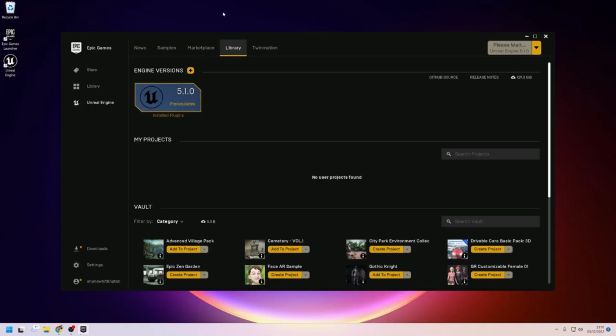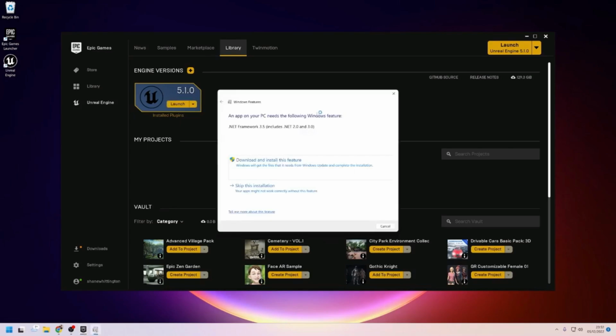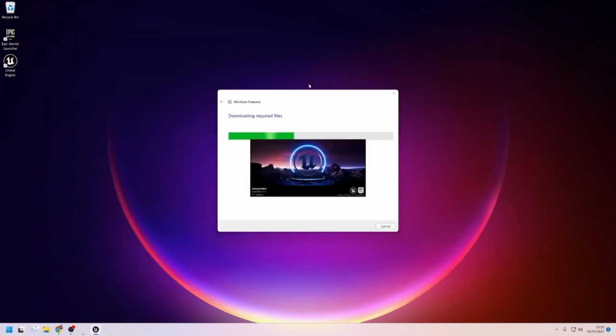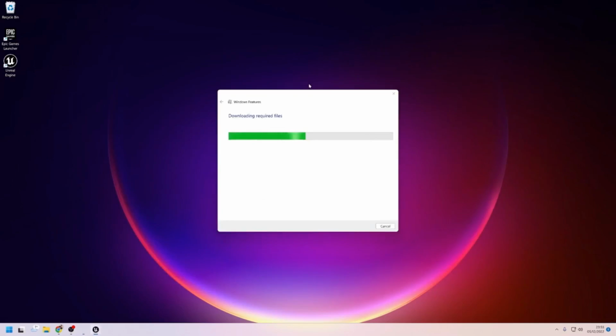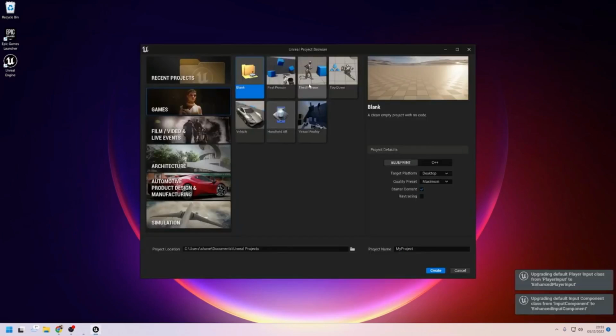You may now have to install some other files which Unreal Engine refers to as prerequisites. In my case, I needed to install the Microsoft .NET framework. Just choose to download and install, and this will happen in the background as Unreal Engine continues to load up. And after waiting a little time for Unreal Engine to do its thing, you'll be greeted with this screen, which will allow you to create a new project or open a recent one. And that, my little friends, is all there is to it.